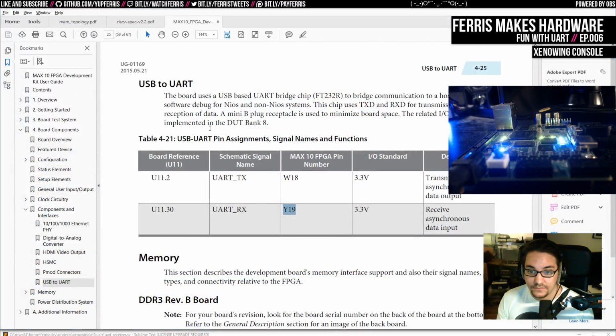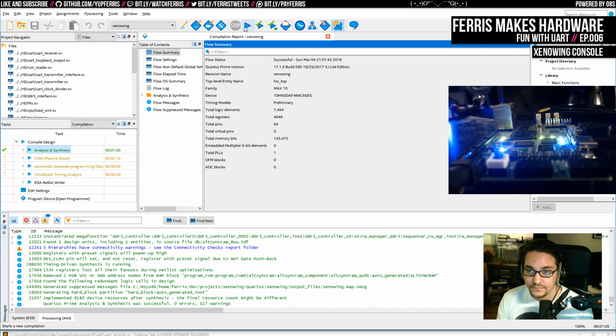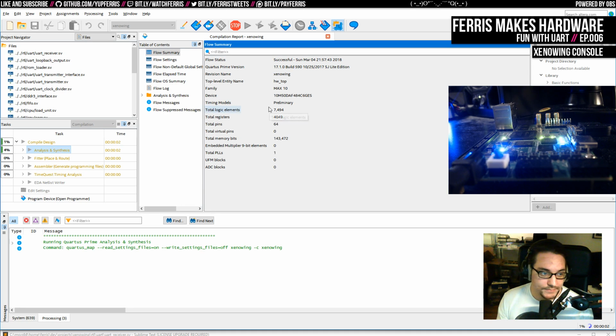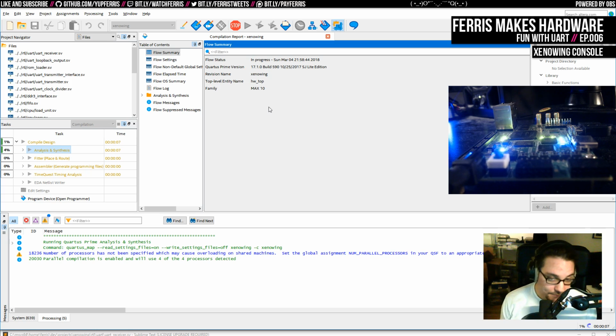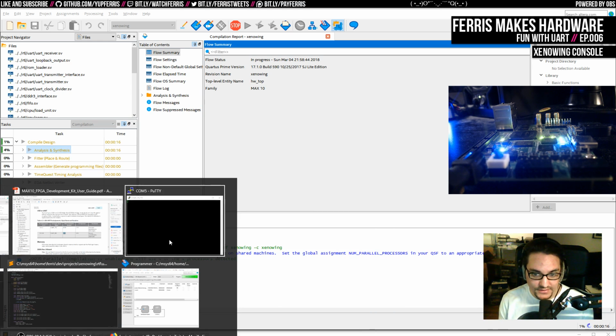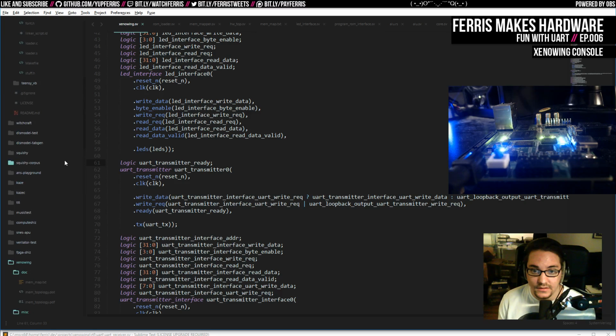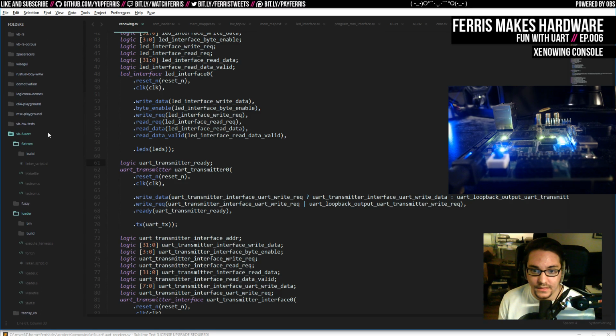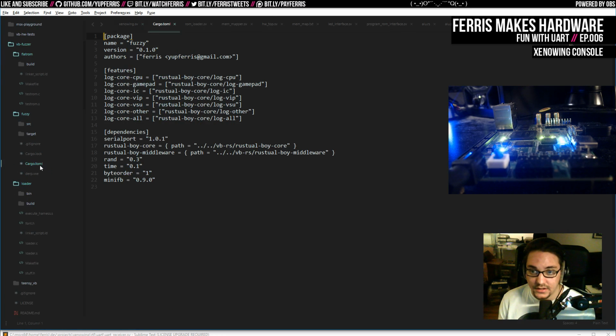Let's just try it. See what happens. While this is compiling, I can start on the Rust program. I'm gonna steal some stuff from the Virtual Boy stuff because I can. Add fuzzy in here. And I used a serial port library, which looks like it was just called serial port.